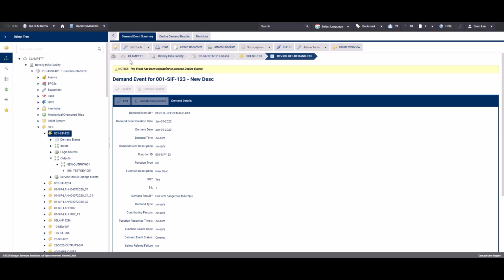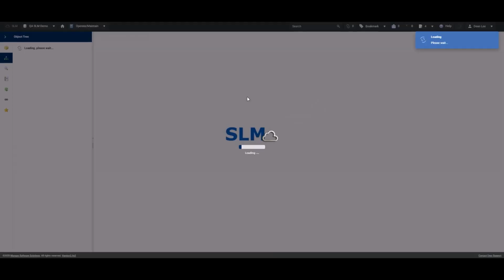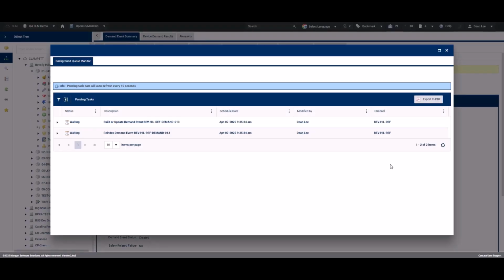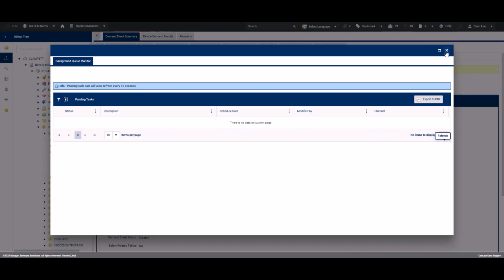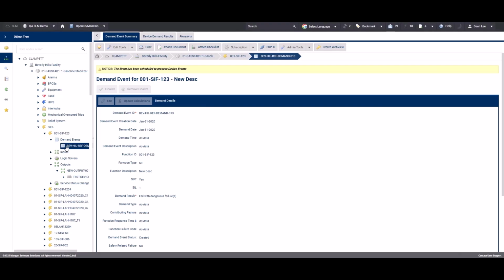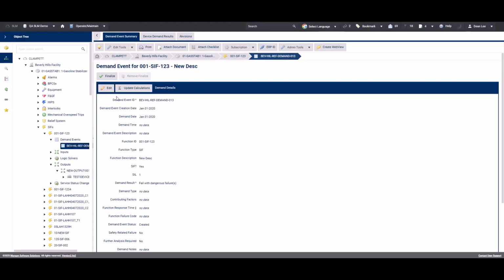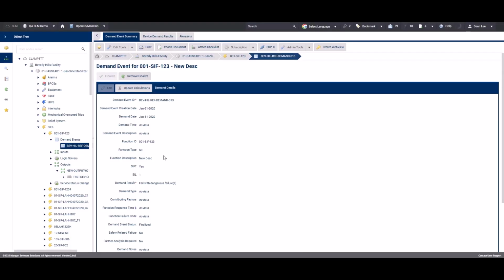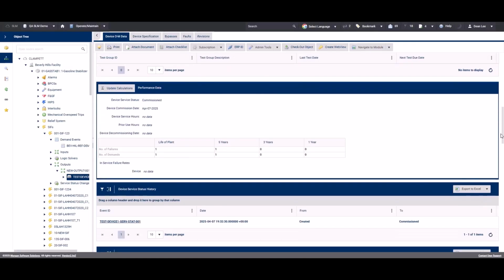This has created a background task to generate a demand event. We'll wait for that task to complete. That's now completed. So if we come to that demand event and click finalize, that's now been finalized. So if we come back to our device and scroll down, we can now see that the number of failures and the number of demands has increased for that 5-year period.